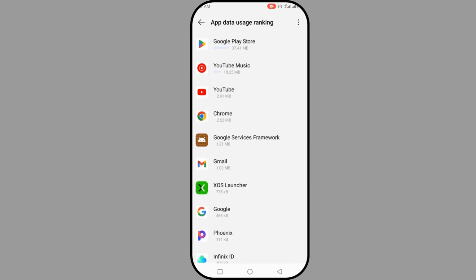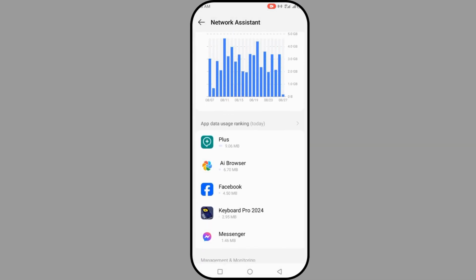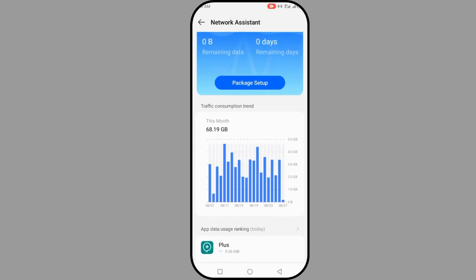So this is it. Go back. So this is the data that you have used for this month. It is 68.19 gig.